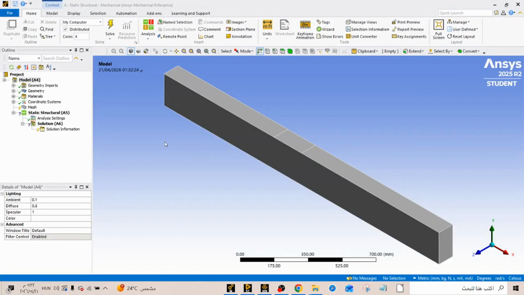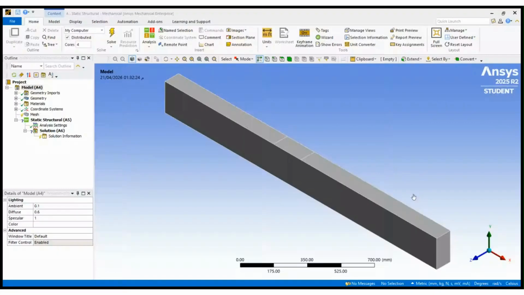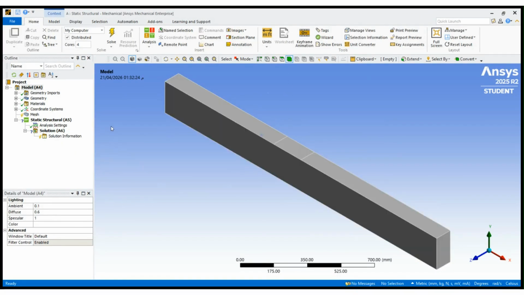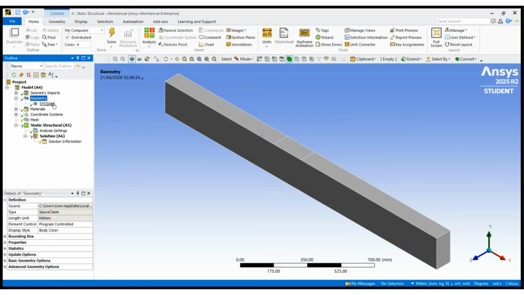As you can see, my geometry is attached here. I have a solid object here consisting of a single part. Normally, if your model contains multiple parts, they would all be listed here.